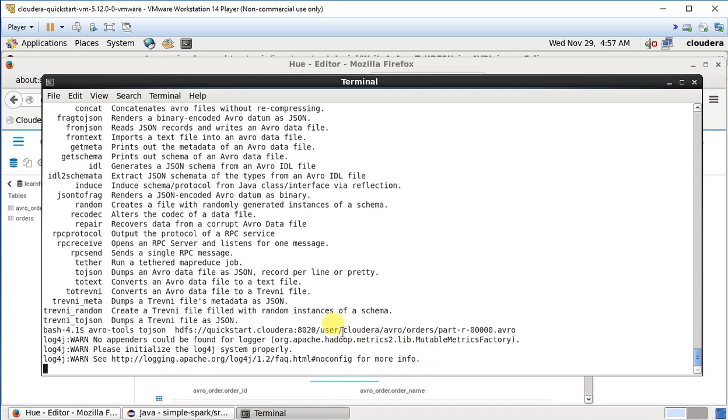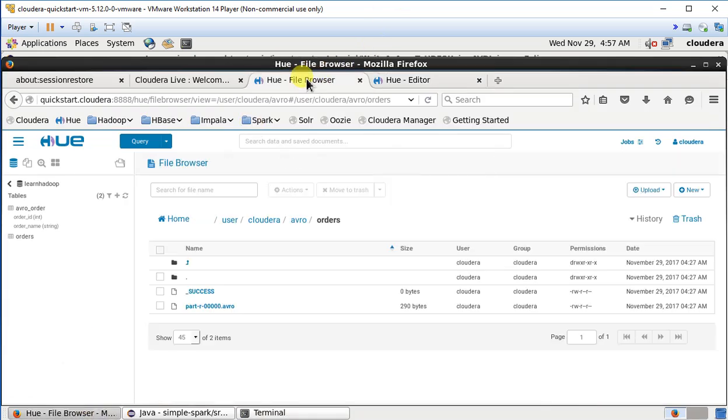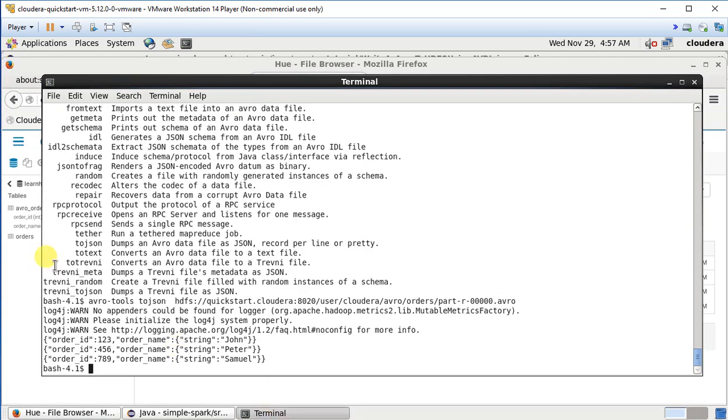So if you know this path, we already looked at it here. That's the user cloudera avro orders, which is from the file, and you can see the file browser, which is the HDFS file browser. This part-r-00000.avro, that's the file we are outputting. So you can see the three entries here: 1, 2, 3, John, Peter and Samuel. One is the order ID, another one is the order name.